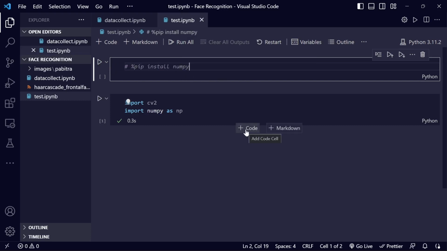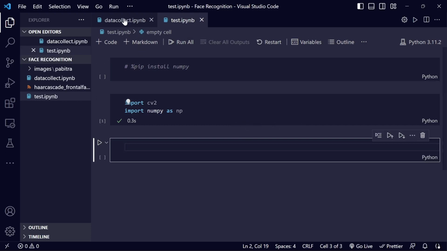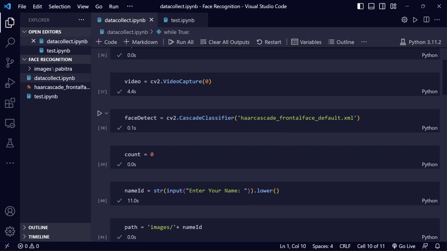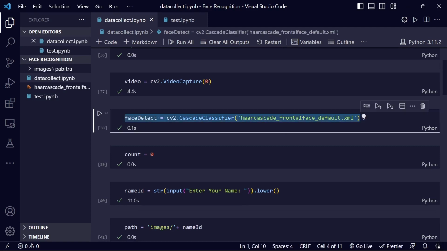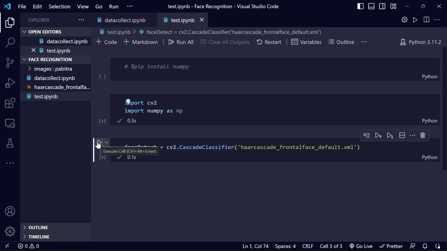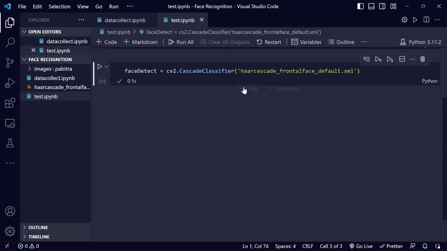Now what I have to do, I have already created something here, so let me check here. I want this model here, this face detector. So I will use this. Okay, and I will just simply run this. It's running perfectly. Okay, no problem.